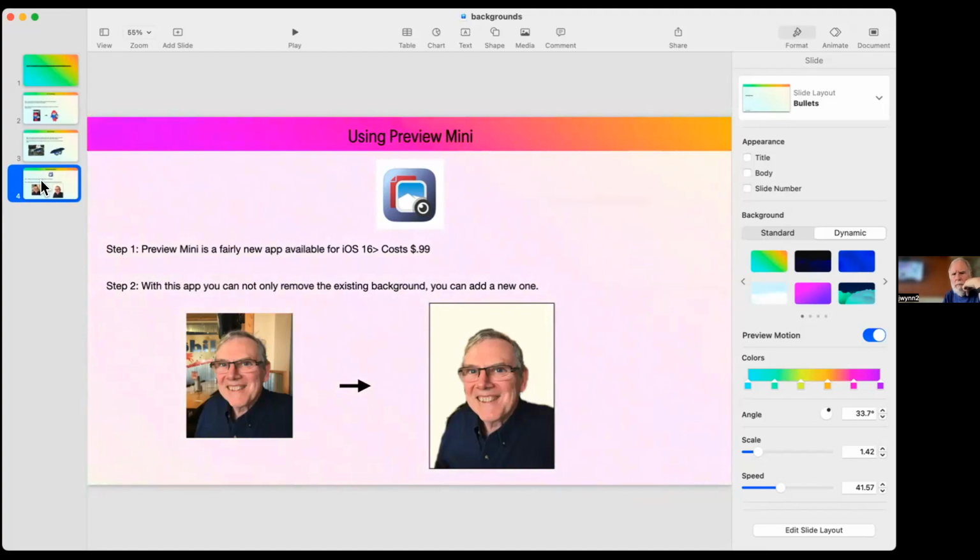But you have to get Preview Mini from the iOS App Store. It costs 99 cents, and you'll be able to do all these things that I'm talking about. For people who are crafty, who like to make cards, who want to put something new on the website, this is a real neat feature.